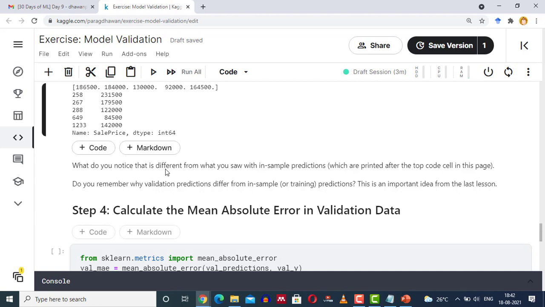What do you notice? That is different from what you saw with in-sample prediction, which was printed after the top code cell on this page. Do you remember why validation prediction differs from in-sample training prediction? This is an important idea from the last lesson.